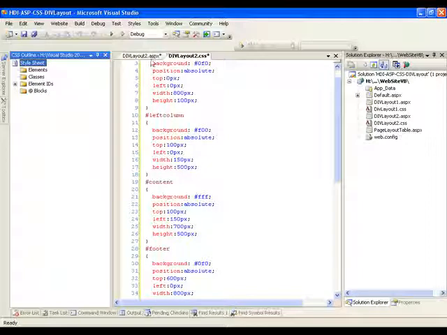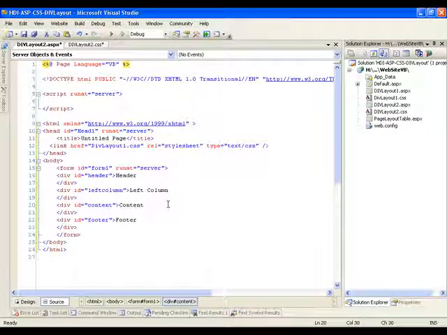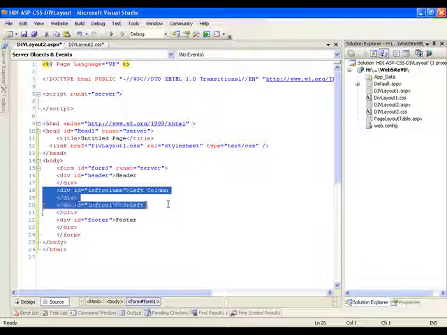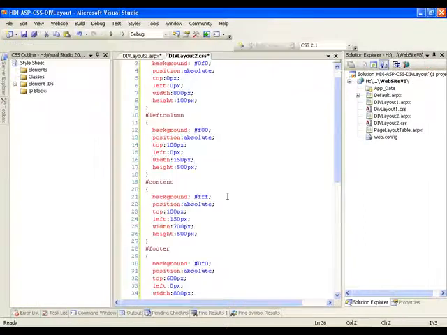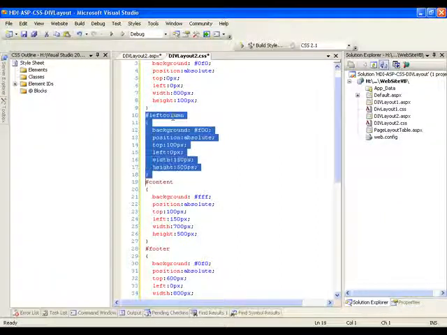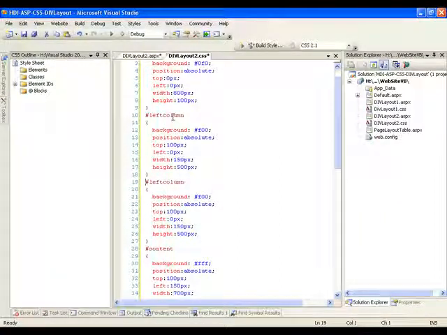So first thing we need to do is add our right hand column in the HTML. So let's just take our left column, copy it, paste it in here, and all we need to do is rename it in the text and also here in the ID. Now let's go over to our CSS file and take the left column style. We'll copy and paste that.